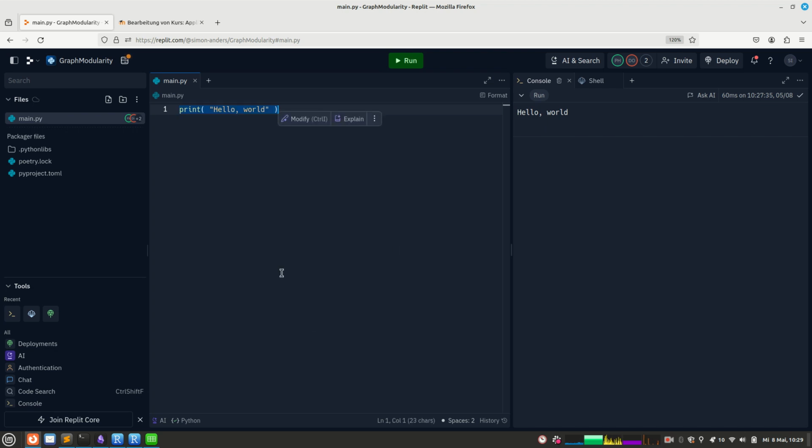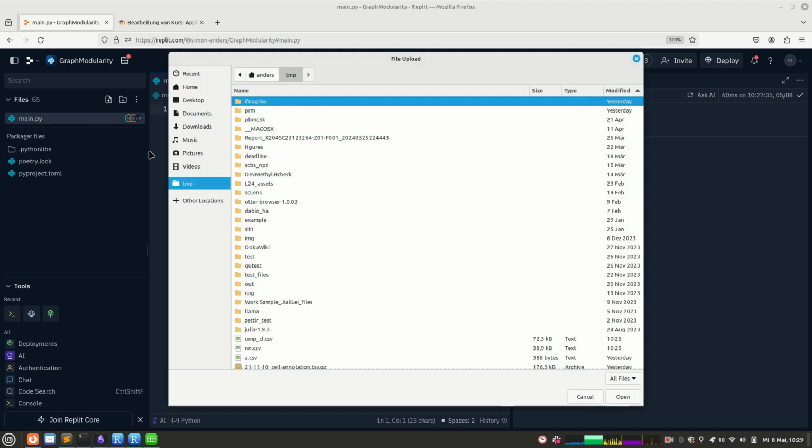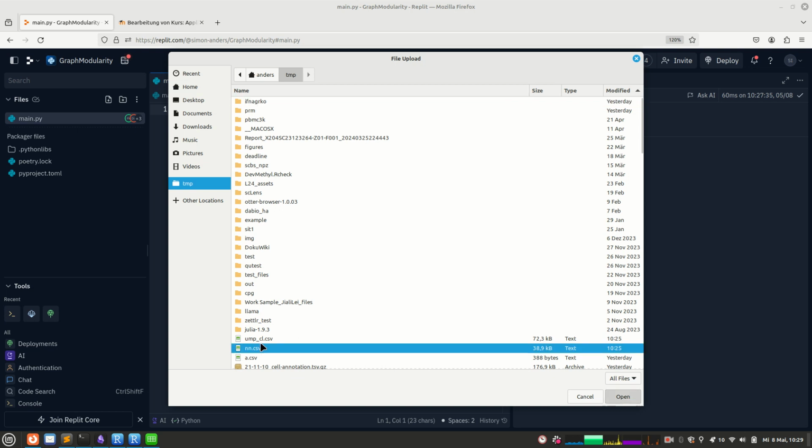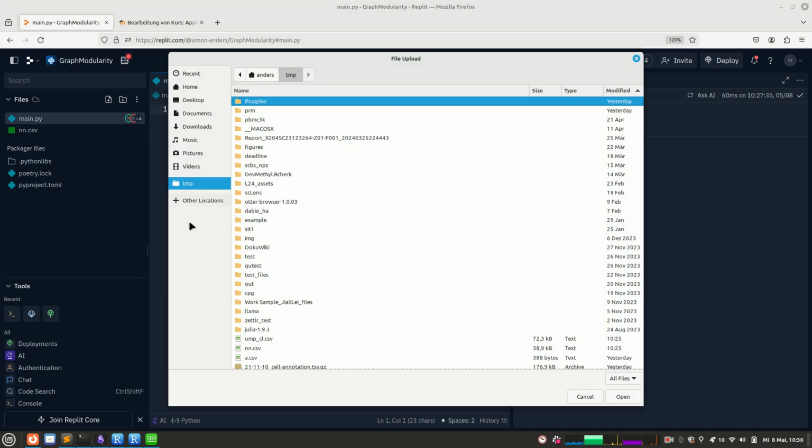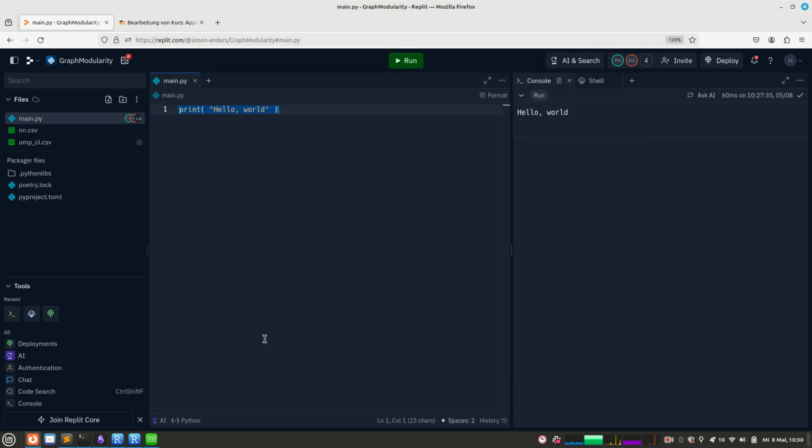So what I now do is that I first upload the 2 files I just had. No, not like that. Upload file. Temp, that was this one here. And upload file, and the other one, the UMaps CSV. So now let me try to read in the neighborhood file.